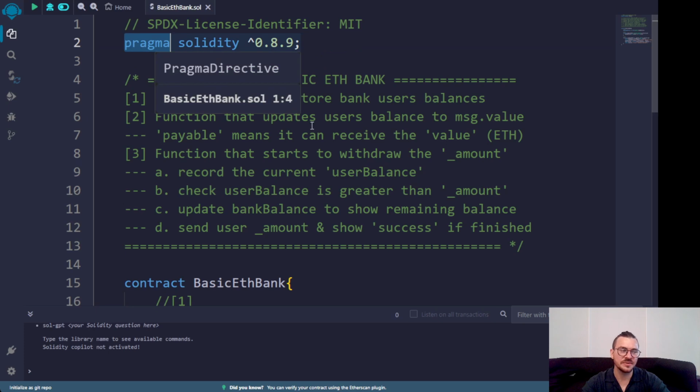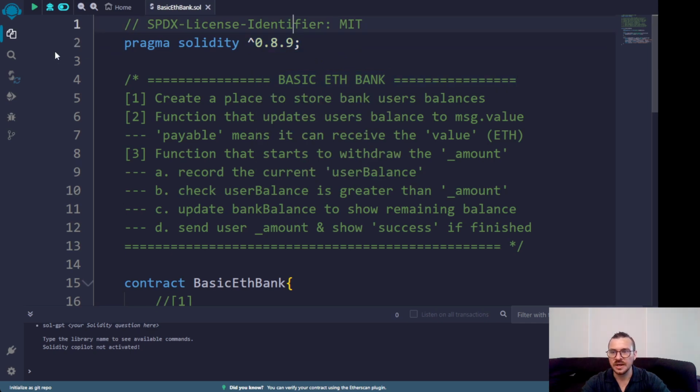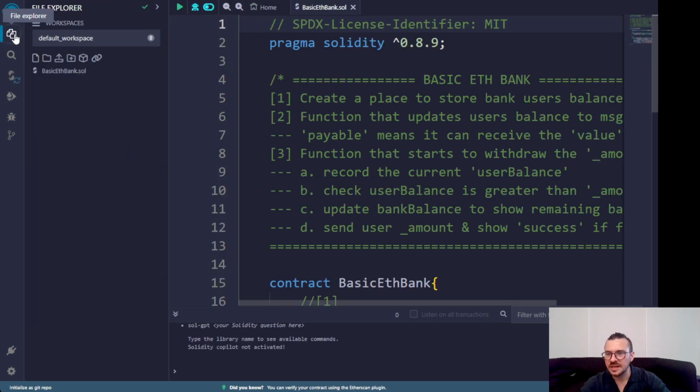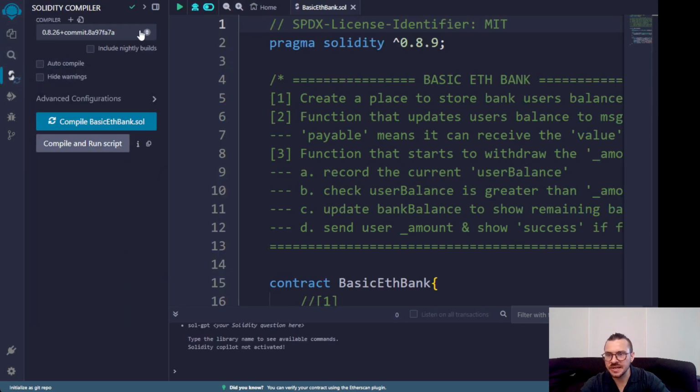Pragma means kind of the language. Solidity is the name, and then this is the age of the language. Right now I'm using version 0.8.9. And what that really means is, if I go here, you can see the compiler is 0.8.26. So this is the version that this web program is using, 0.8.26, and you can see that my language is at least 0.8.9 or higher.